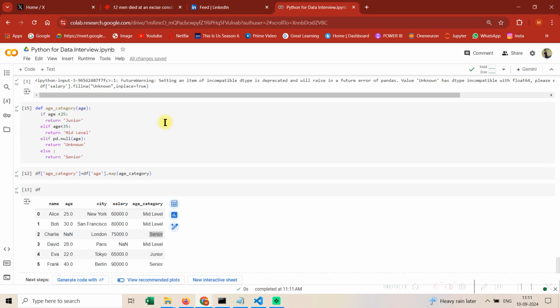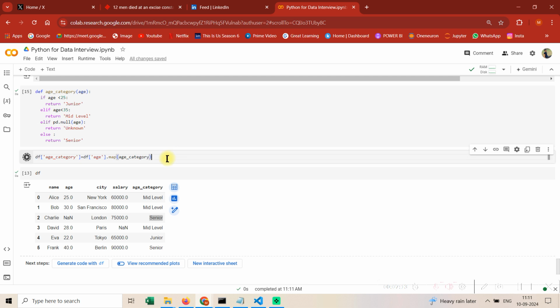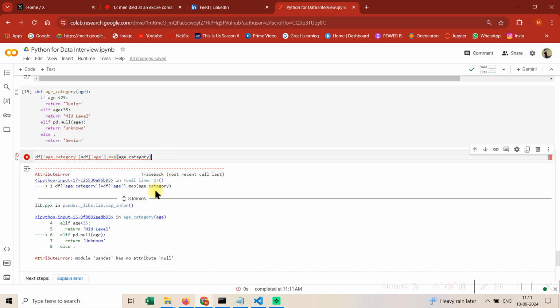Let's just try to see now. Pandas has no module, none. Okay, so guys, see, there is an error and now I need to correct it. So how would I do it?